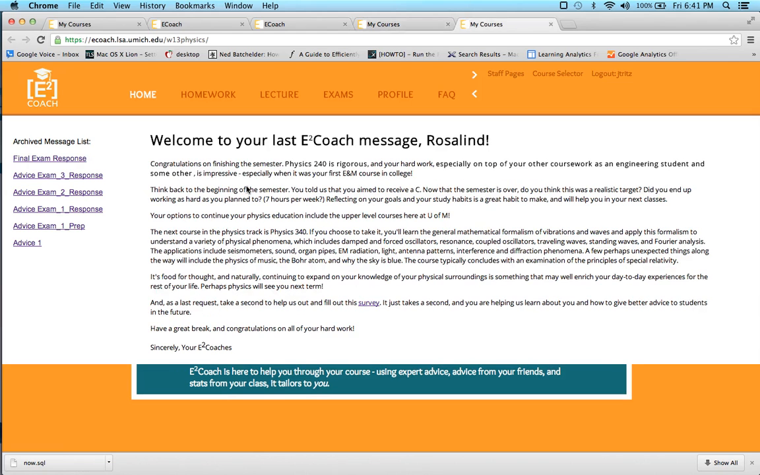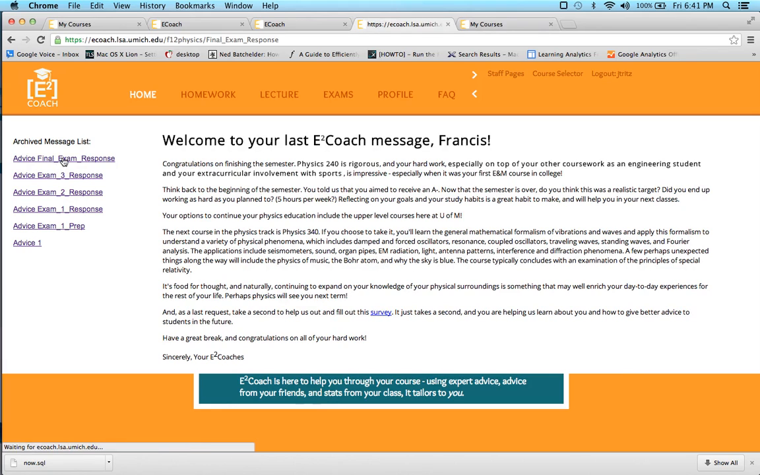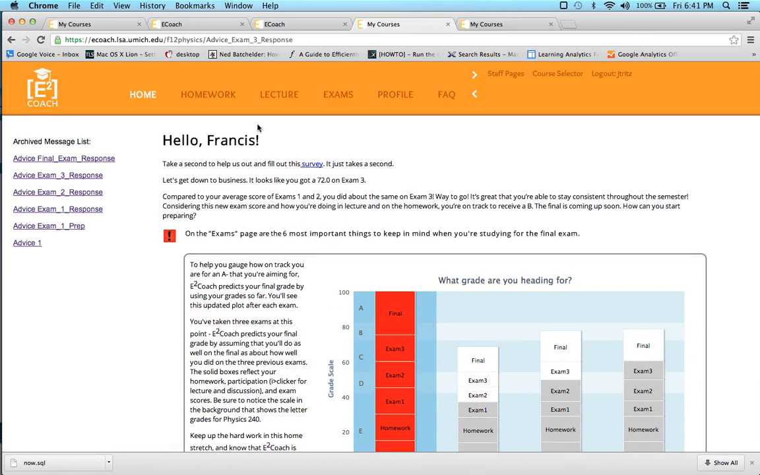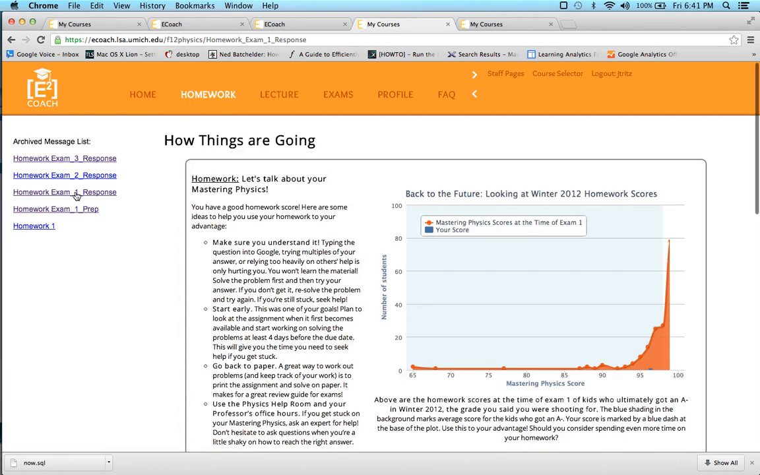The third and fourth semesters, the archived messages are listed along the left-hand side as just links, and you can click on them to explore through those messages. And again, you can change the tabs at the top and explore.